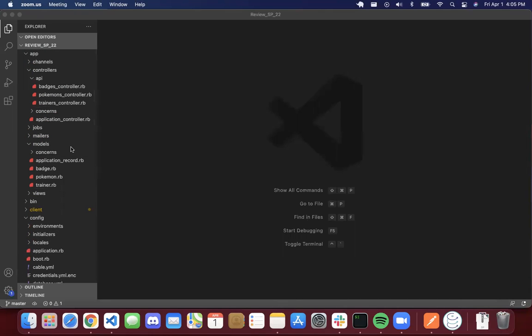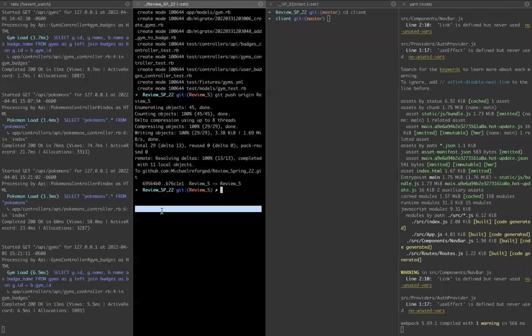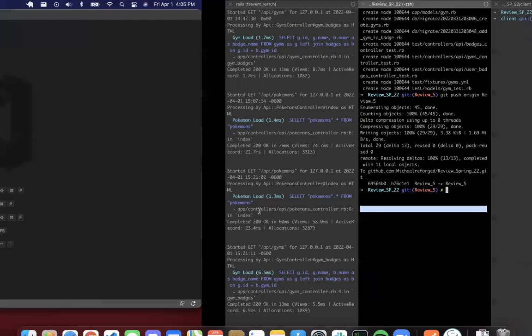Okay, so first things first, I'm gonna get rid of these two controllers and models. I'm gonna change trainers to be users, so that it's users. And to do that, I'm gonna go into my terminal.